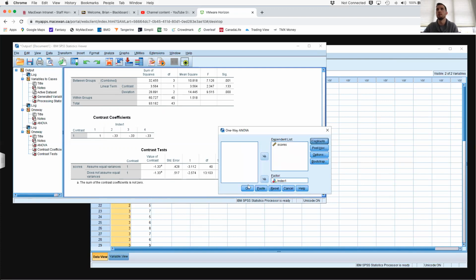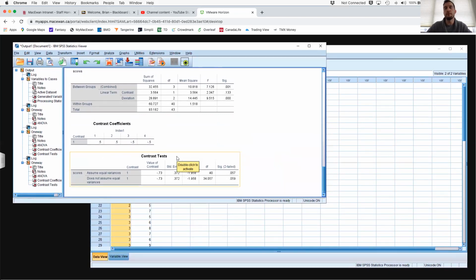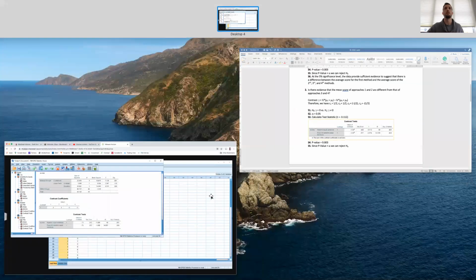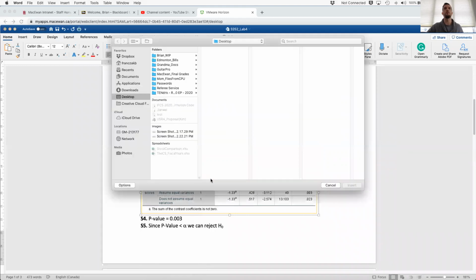Click continue, click OK. All right, so you can see here, the output has the same form that it did before. So in this table, we have the contrast values. C1 is 0.5, C2 is 0.5, C3 is negative 0.5, C4 is negative 0.5. And then in the second table, we have our test statistic and our new p-value for the contrast of interest. Okay, so we would take this value, where this table is. We're going to change the photo here to the new table.